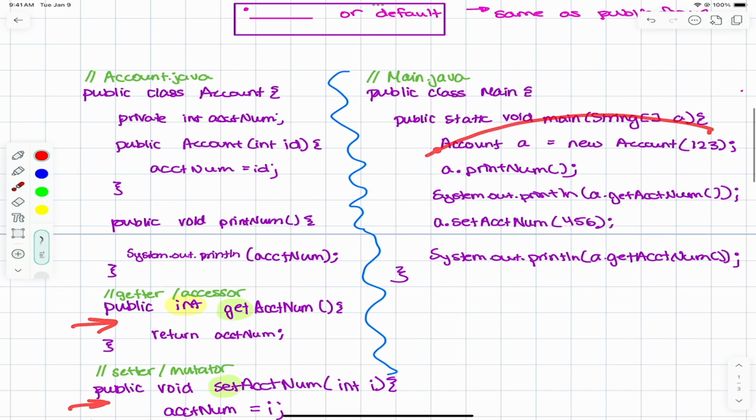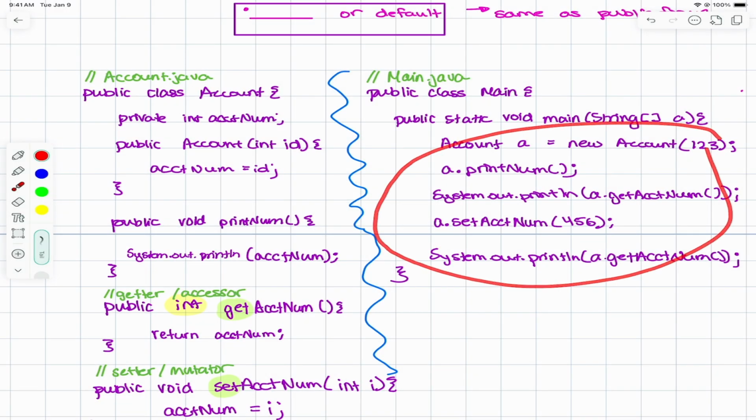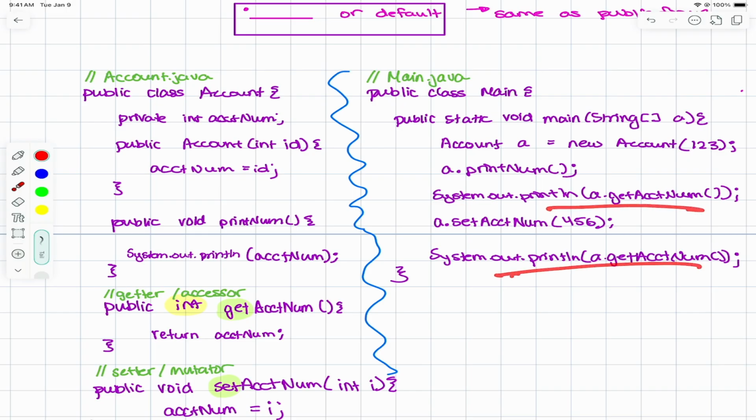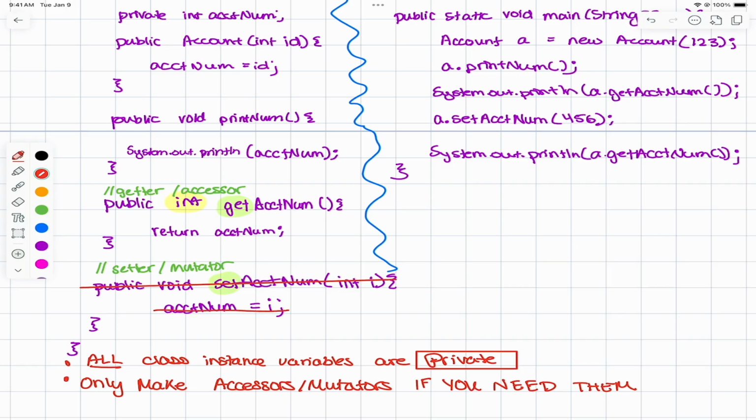If this was my whole program, we can see very clearly that I never call the setter. So you know what? In this program, I probably shouldn't make a setter. So I wouldn't actually include this code.